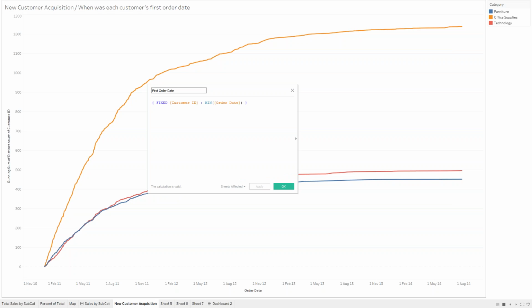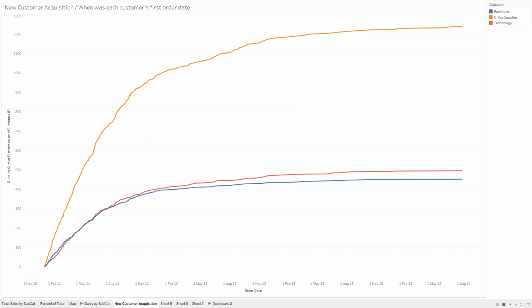Oops. No, don't give it away. If you could read that, then you've probably got it. What's the y-axis label? Running sum of distinct counts of customer ID. So you're counting when a new customer buys something from the company.